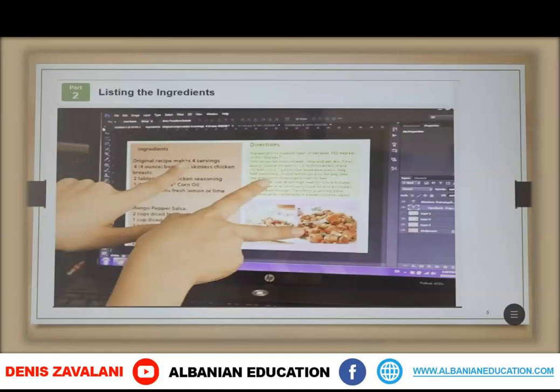Then, as you can see in the picture, you have to write the ingredients. So everything that is needed for that recipe and how much or how many of those ingredients we need to make the recipe. And of course, directions from the beginning. So what to do first, what to do next, and what to do finally.